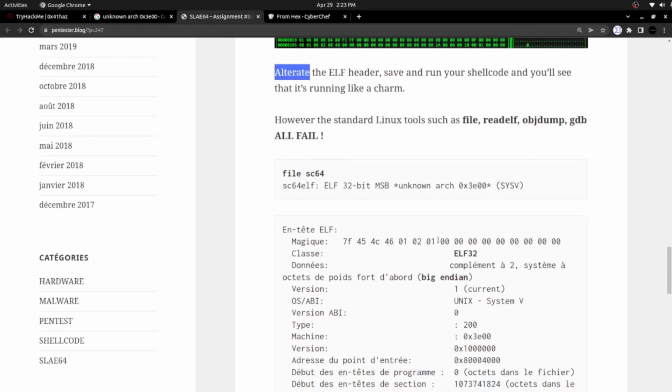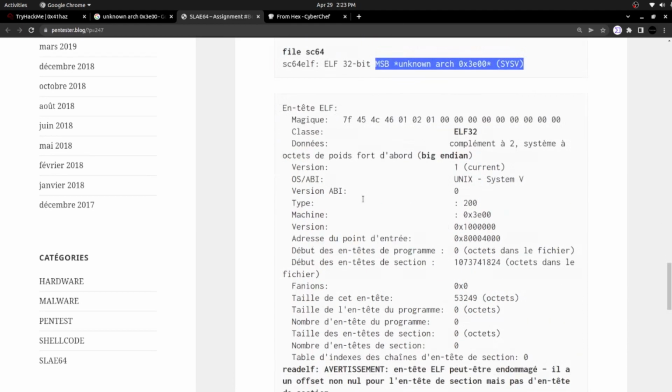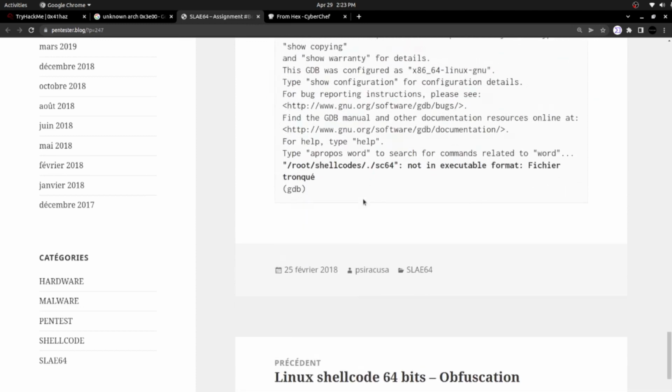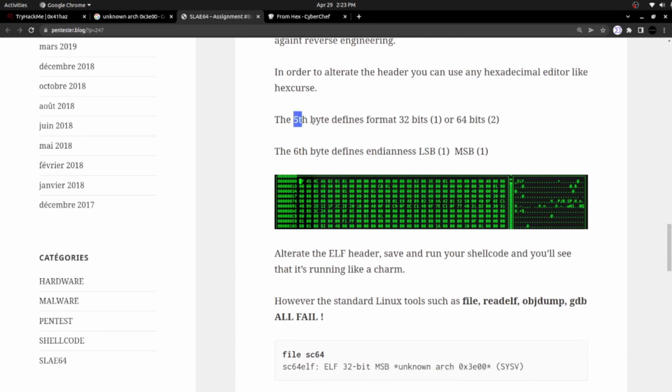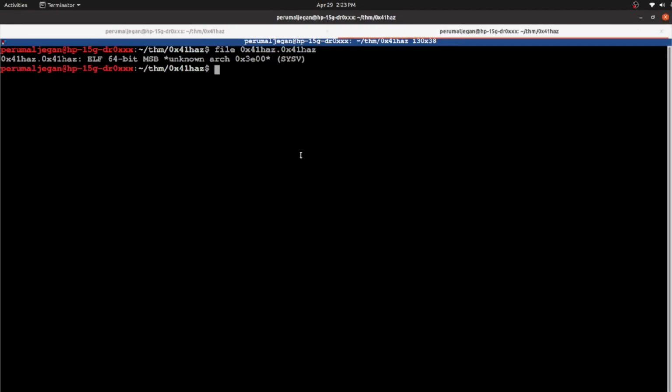If I scroll down further, I can see the same sort of error message that I got earlier. If I scroll a little bit further, yeah, I think we need to modify either this fifth byte or sixth byte. First of all, let me read this binary in the hex editor.